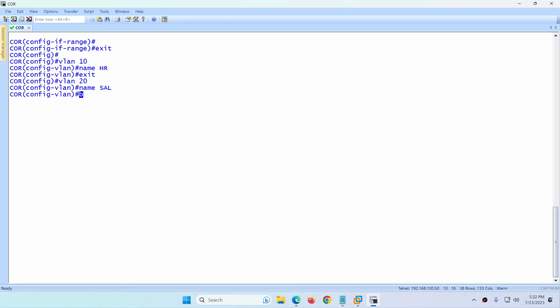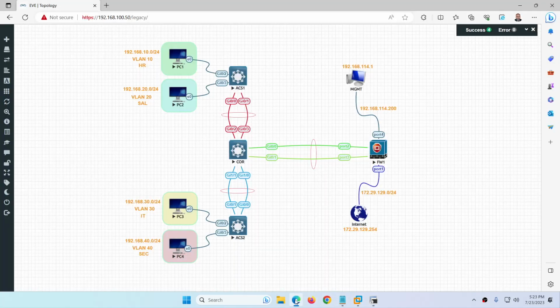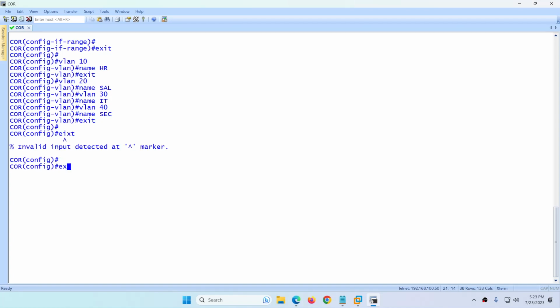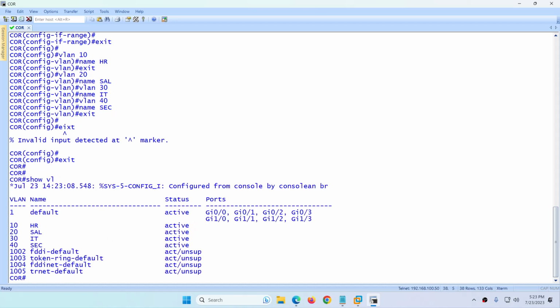Similarly, VLAN 30, and if you want to give them a name, VLAN 30 is IT. And VLAN 40 and name is SIG. And exit from here. Show VLAN brief. So we have 10, 20, 30 and 40. So we created the VLANs as well.